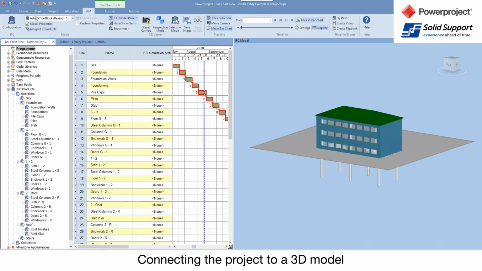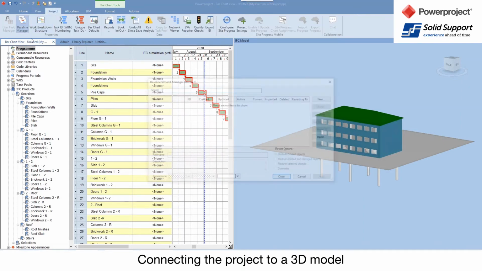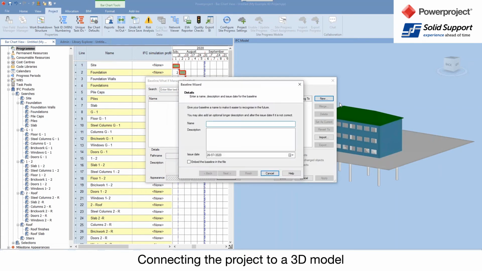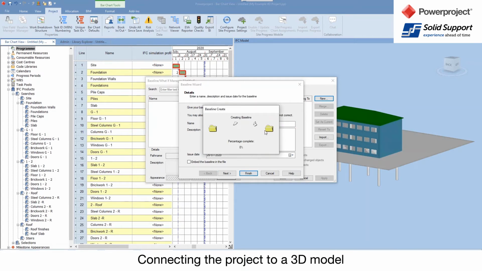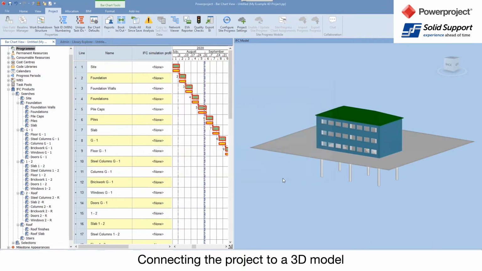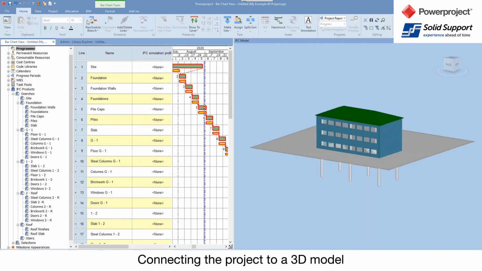Now for this example I've got here, I'm just going to go to my baseline manager and I'm going to create a baseline in Powerproject, which is just literally a couple of clicks to create. And that's now made a snapshot of my project. Now if I just delay my project somewhat and recalculate it so I have a difference, there's my difference.